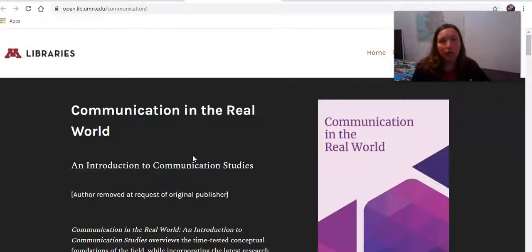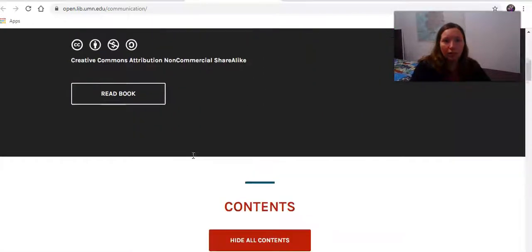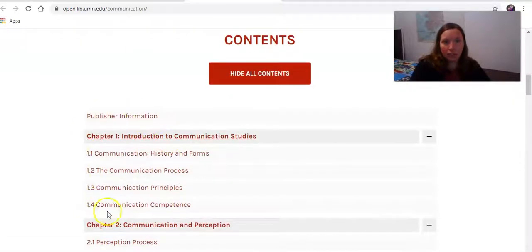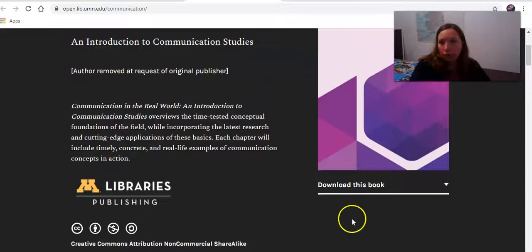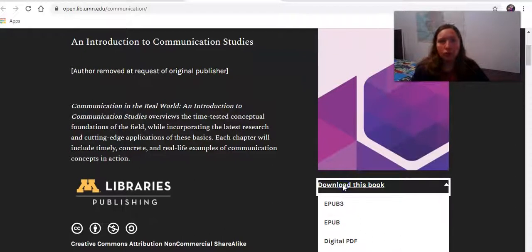You're able to read the text in a variety of ways. One is right on the website, so you can scroll down. There are links to the different chapters and sections that you can just click on and view. Or you can also download the book. So if you know that you're going to be away from internet access and you need to be able to read the chapter, you can download it however you would like and use the book that way.